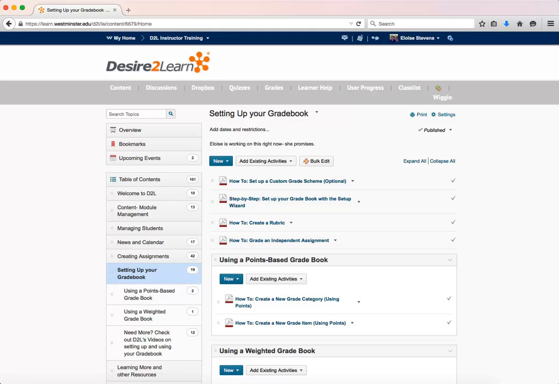Now we're going to start talking about the gradebook. This module is designed to help you set up your gradebook and manage your grades and even do a little bit of grading, which is the end game for the gradebook, right? So to get to the gradebook, you'll be clicking the grades button on the nav bar.